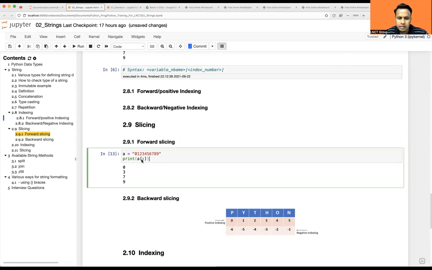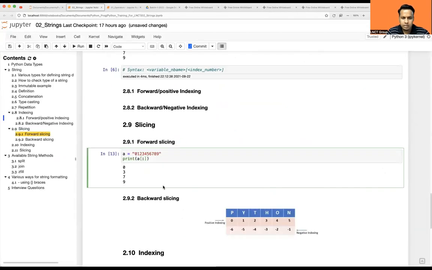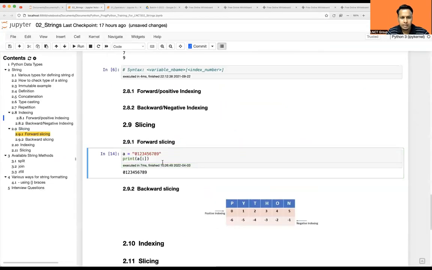By default, it takes start from 0. Exactly. So if you don't mention start, what I have told here, by default it is 0, right? Correct. And end also not mentioned, by default it will be length -1. And step size, if you don't mention, it will be +1 only, right? So every one character it will take. Okay, so that's a good answer. It will return 0 to 9.